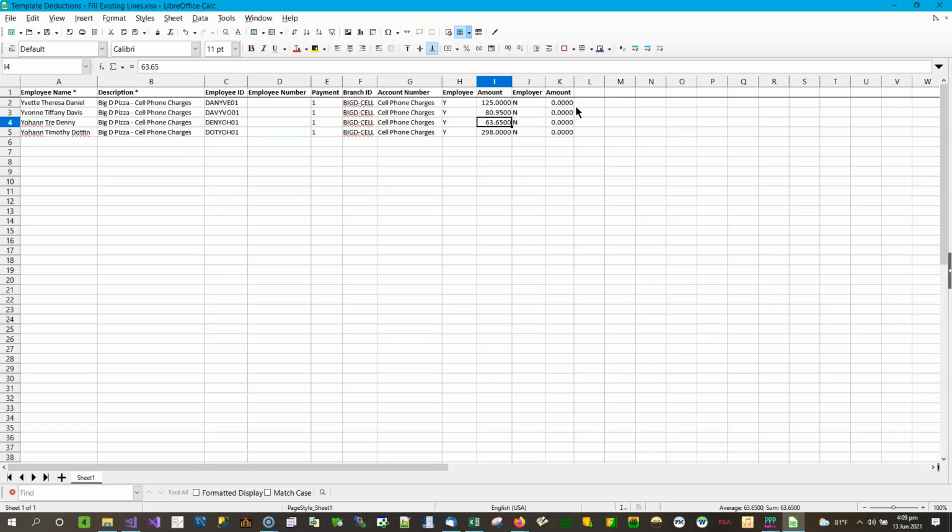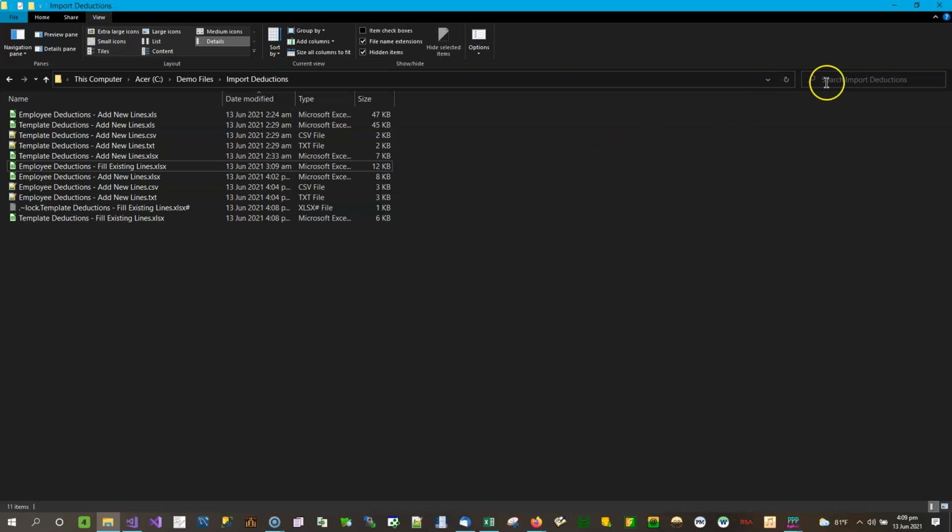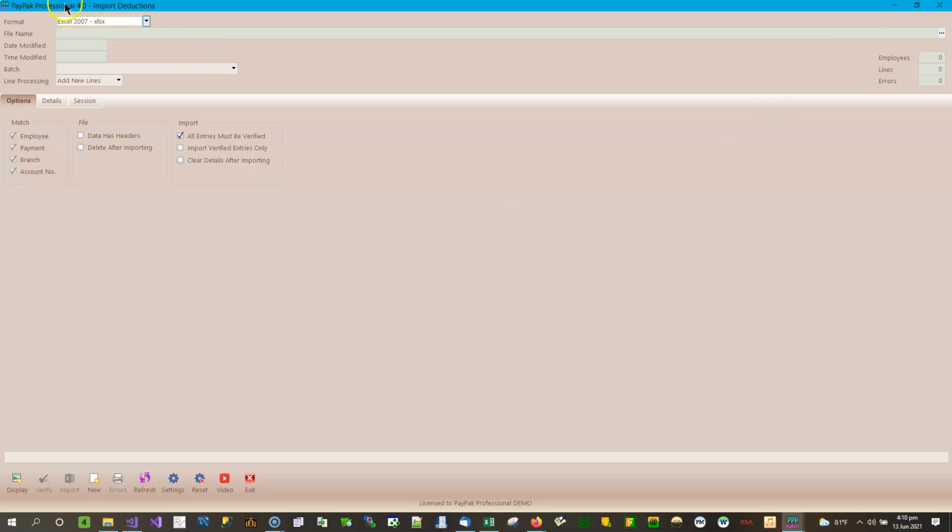Otherwise, if people change, if someone gets married and their surname changes, their employee ID changes, people leave the company, people join the company. If you've got changes like that, then it's best to create a new export file each period and then fill in the totals. So those are our files. We have one for adding new lines and we have one for filling existing lines. I'm going to close this and we're going to go back to the Import Deductions screen. We know that we have our files up to date and filled out and the information is in them.